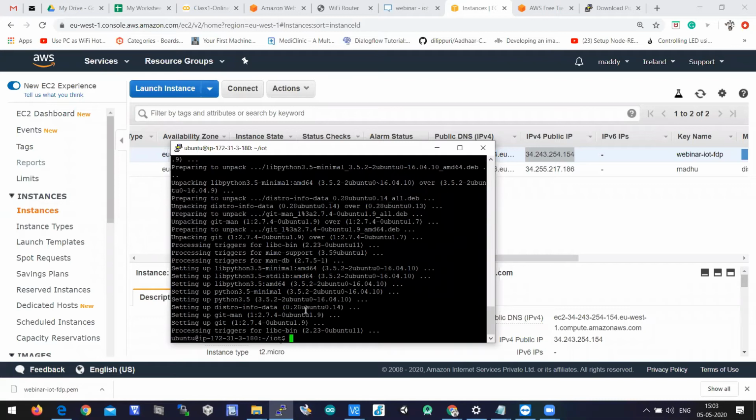Okay, for me it is done. The packages are updated, so the operating system is updated. The packages are updated to the newest version. So when you are creating a new instance, you should update and upgrade your operating system. Have you all updated your operating systems there?